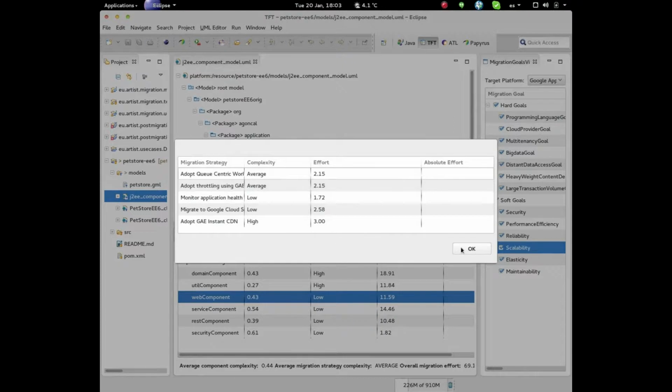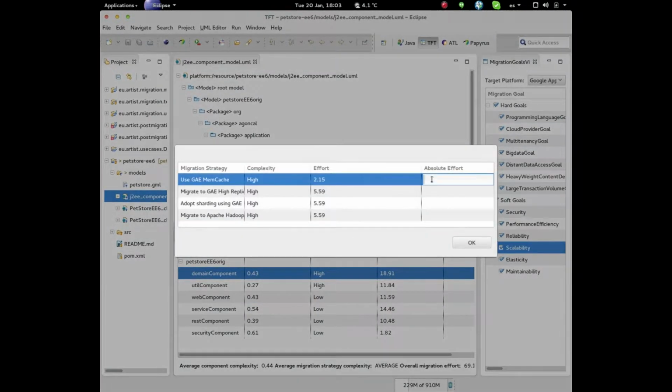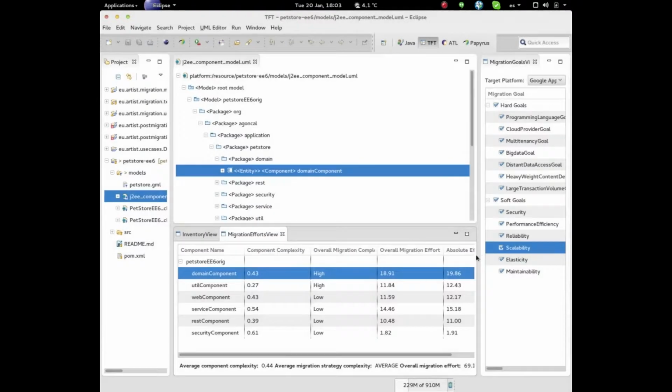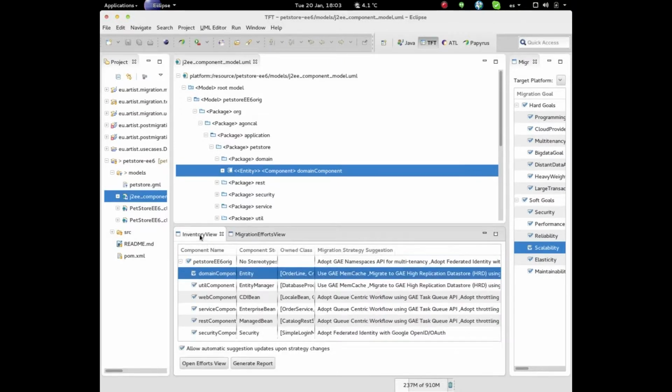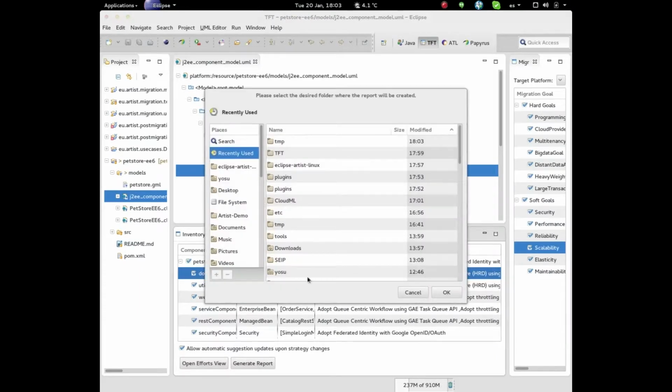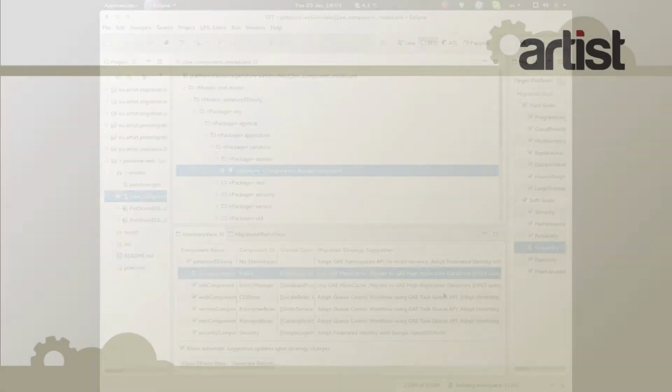These computed figures are shown to the user in the migration efforts view, for each Petstore component. Additionally, by double-clicking on one component, a detailed breakdown of selected strategies is shown in a pop-up view. In this view, the user can provide a rough estimation of an absolute effort, in person-months, for one strategy, and the remaining absolute efforts will be computed as well, using the relative efforts. The completed TFT analysis can be exported in CSV format to the file system.